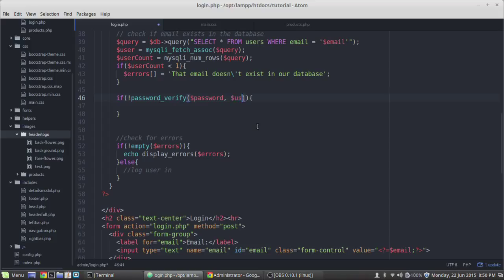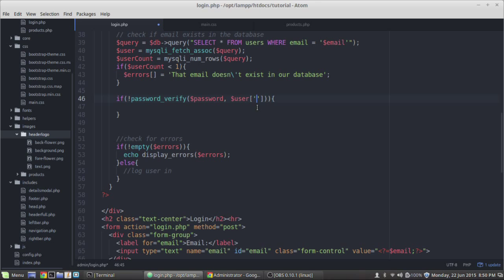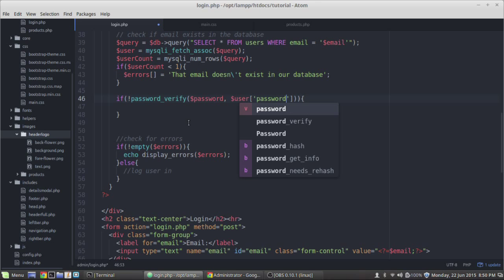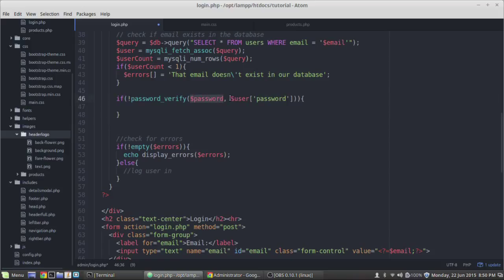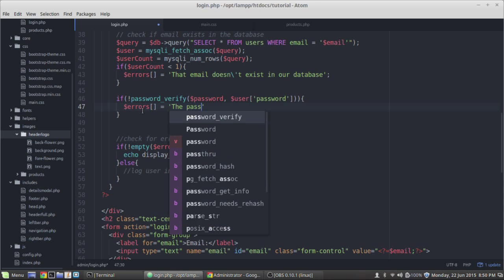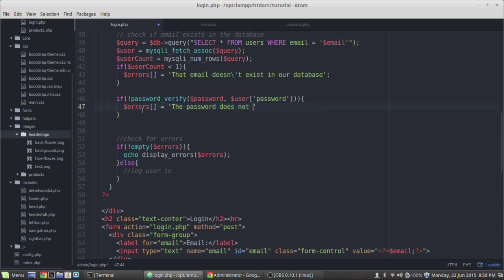And in order to do that, we have our user array that we created right here, and we can say password. So what it's going to do is it's going to hash this password and check if it matches with this. And then since I said if it doesn't, then we're going to do this. Okay? So what I'm going to do here is add to the errors array, and we'll say the password does not match our records. Please try again.